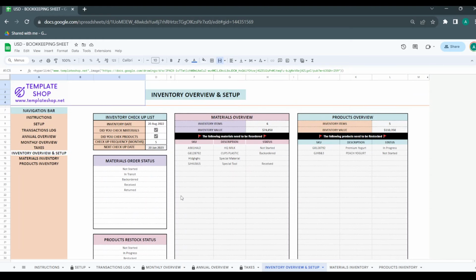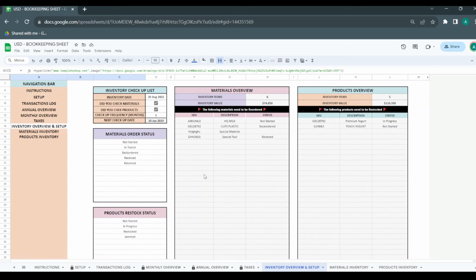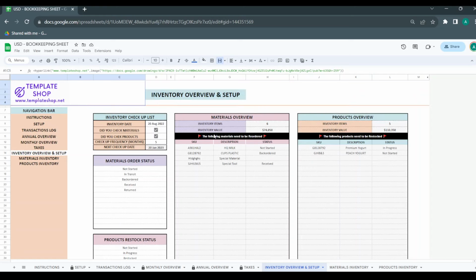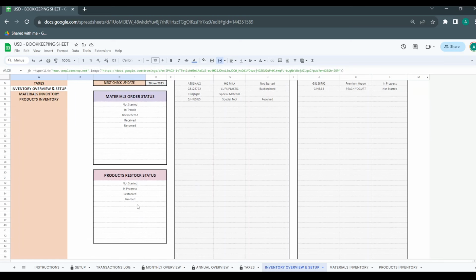And then the inventory, I'm going to explain it here one by one. First, this is a summary tab, so let's first do the summary and setup as well. So let's first do the setup. Here there are two inventory sheets. It assumes that your business has a materials overview, materials that you manufacture and then turn into products. So you have a materials overview, you have a materials inventory and a products inventory. So first you need to set up the materials order status and the products order status.